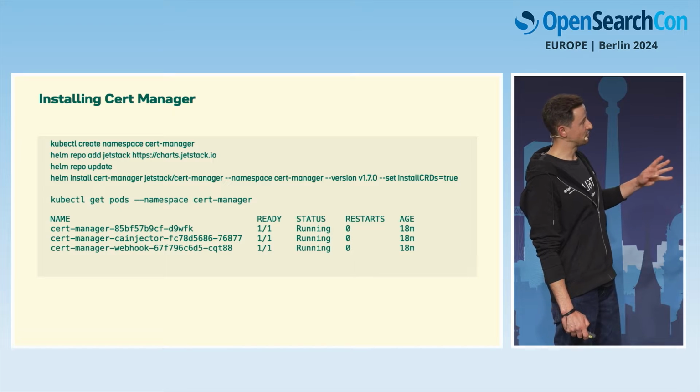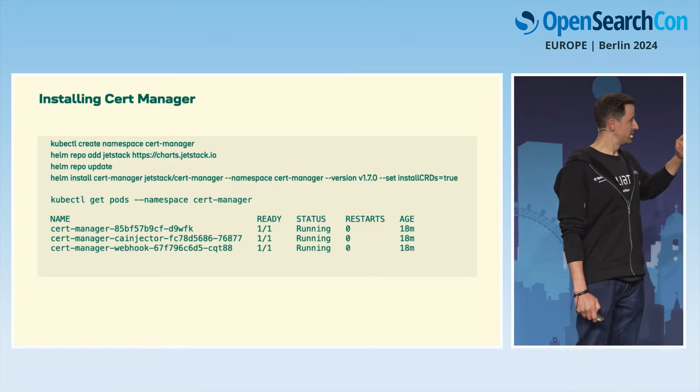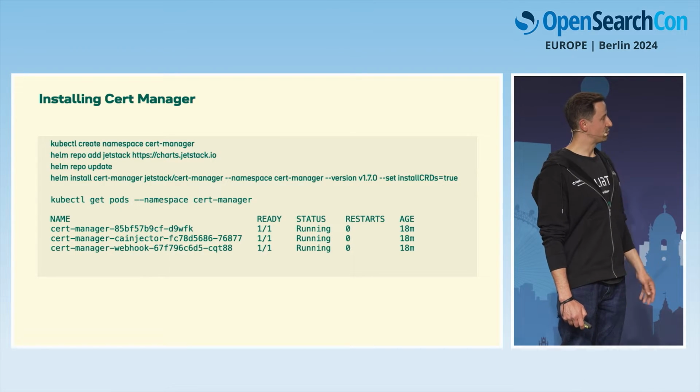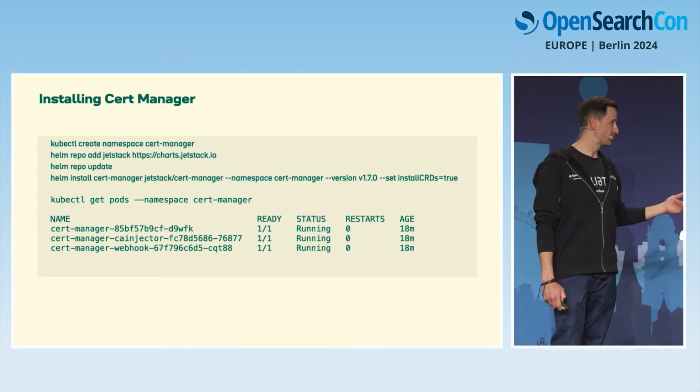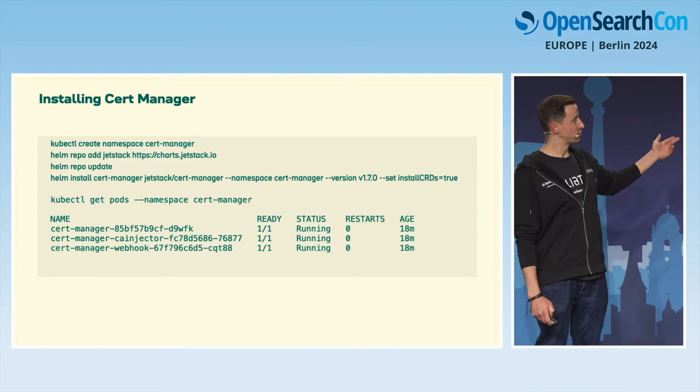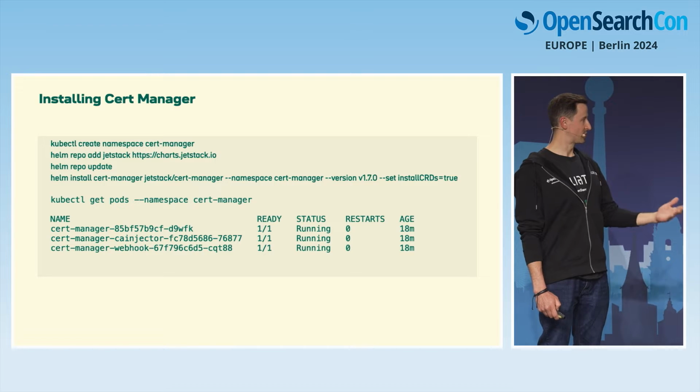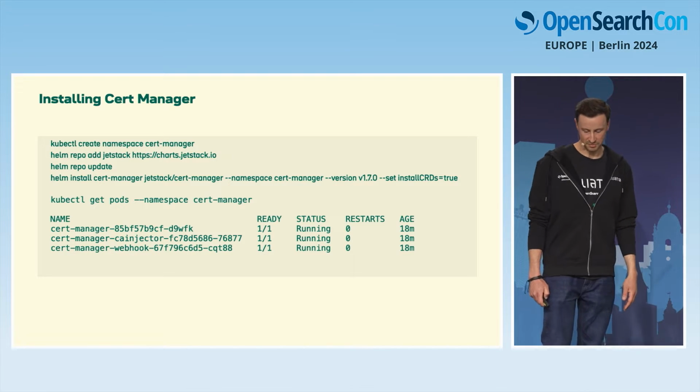Once you run those 4 commands at the top, you will see 3 pods running. The one that you're interested in the most is the very first one. That's the Cert Manager controller. The other 2 are more of a helper pods. One is a CA injector and one's a webhook. Actually, the controller uses those 2 to fulfill the requests that you send to Cert Manager.